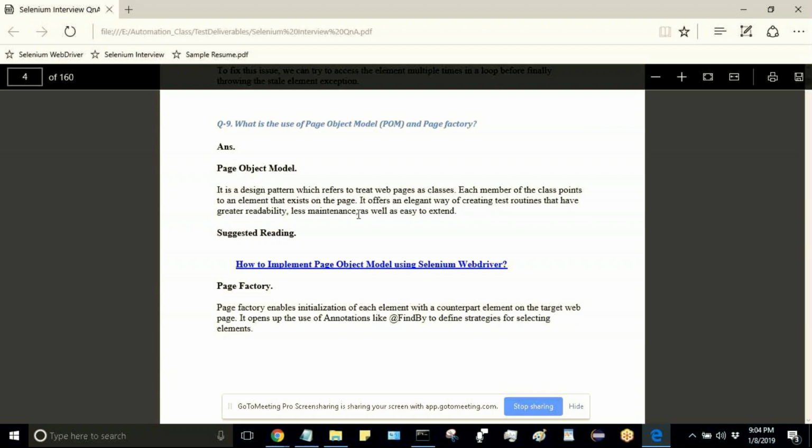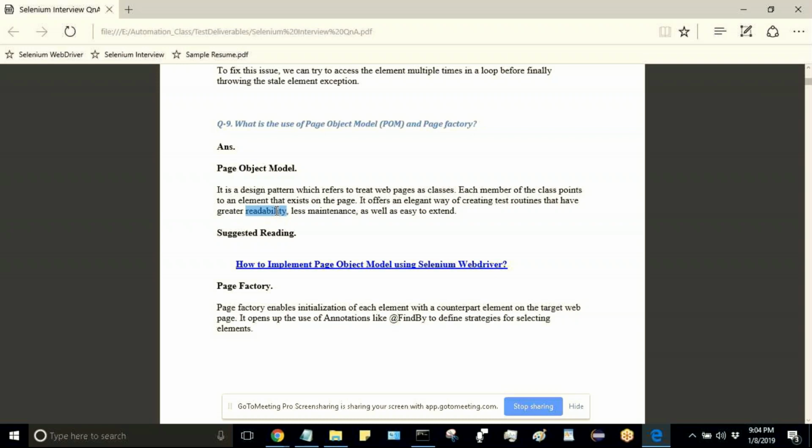So each member of the class, that means each variable, points to a certain element in the page, and each element will have a certain variable. Each variable will point to a certain element. It's a one-to-one relationship. It offers an elegant way of creating test routines that have greater readability. Yes, greater readability, because we created it clearly with the naming convention LINK_SAVE. So when I write or read the code, I can immediately tell what kind of object it is, what the object name is, and so on.